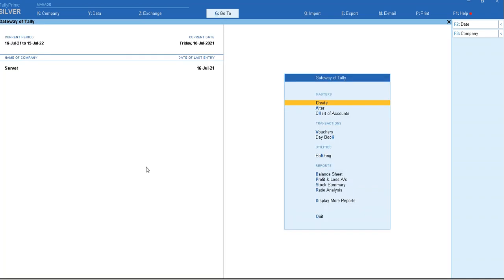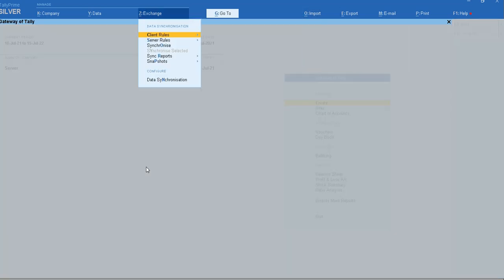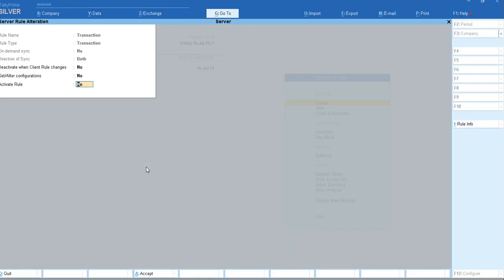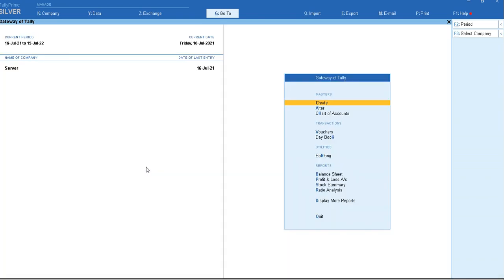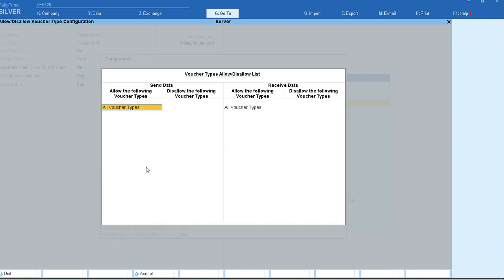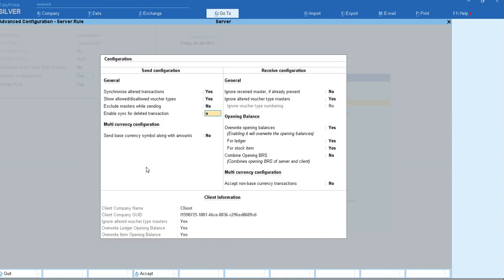The synchronization setup is under process. Now the synchronization setup is complete. So we are going to the server rule, and we are going to activate the rule. Now the rule is activated. Alt Z, rule, alter advanced configuration.